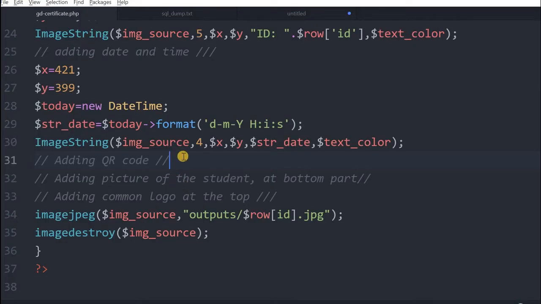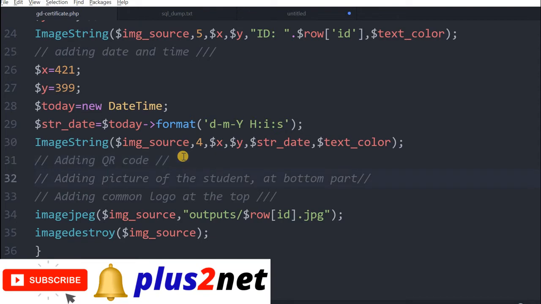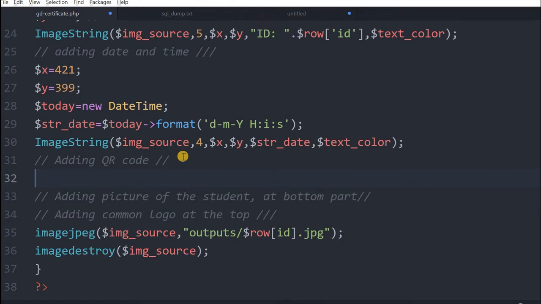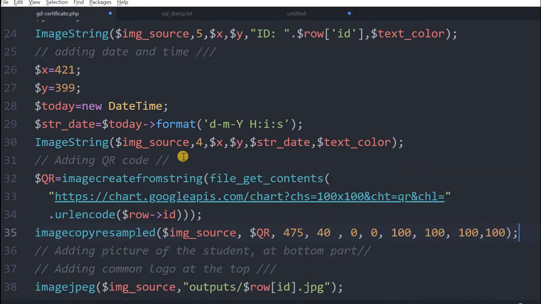Inside our gdcertificate.php file, I have marked 3 areas with comments. First is adding the QR code, then adding the student photo, then adding the common logo. So these 3 areas will work. First, I have just copied the QR code, 2 lines of code, but other things I will explain also. So I am pasting it here.